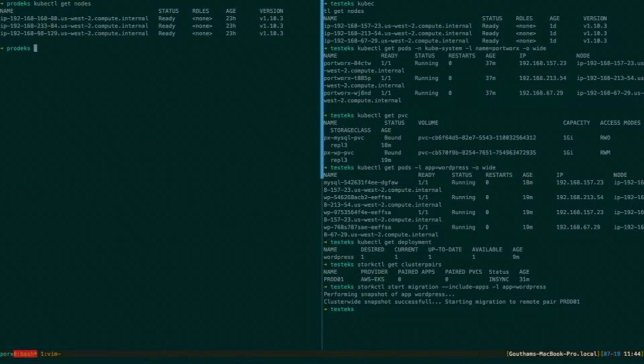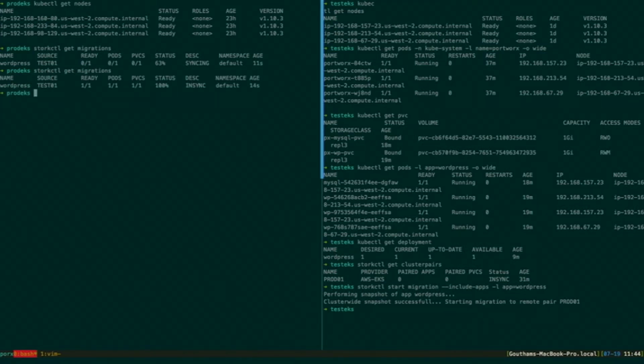You can see that I have three completely different nodes. Let me get the migration status. You can see that WordPress is currently being migrated. It's being migrated from the test cluster. Wait for the migration to complete. And so now the two clusters are in sync.